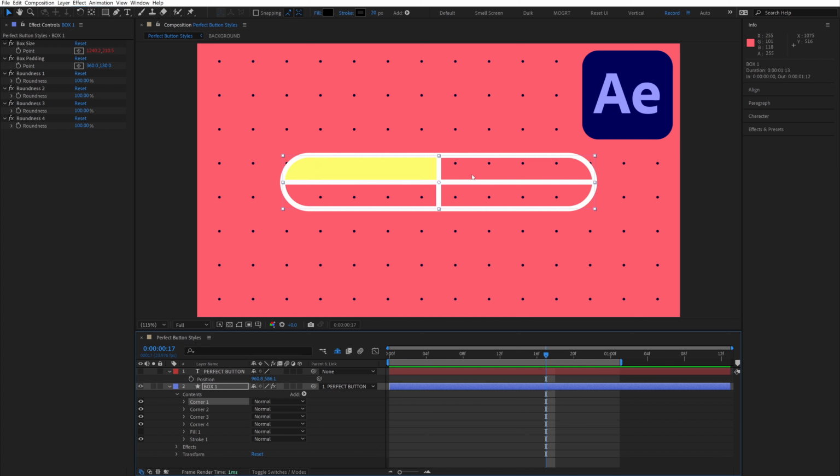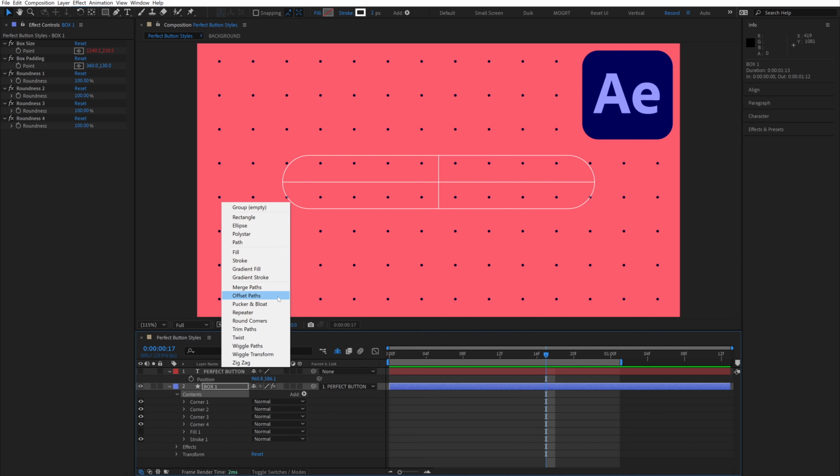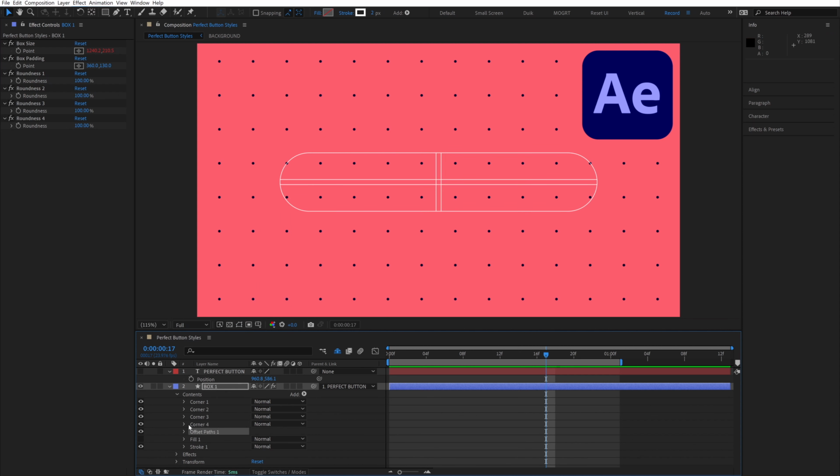Because we've built up this shape layer with these individual corners, the stroke is appearing over each of those quadrants. We can fix this rather easily. I'll turn down the stroke to 2 pixels so we can see what's going on. Click Contents, Add, Offset Paths. Offset paths should insert below corner 4.